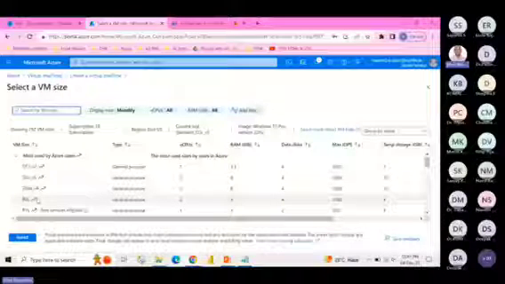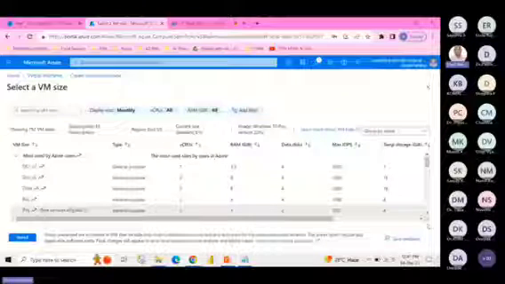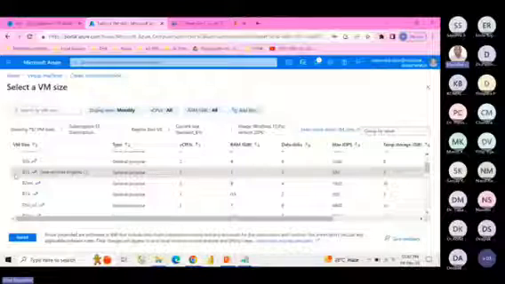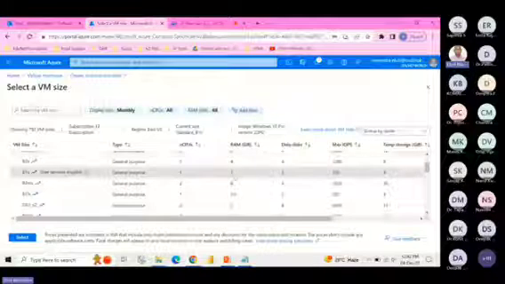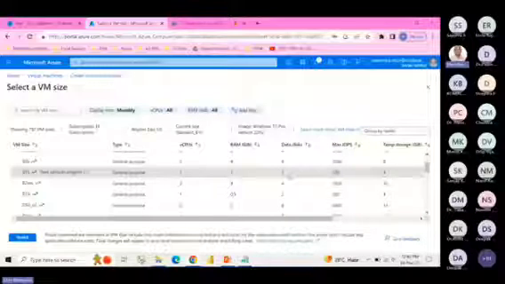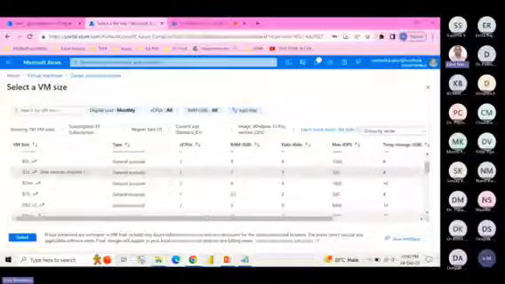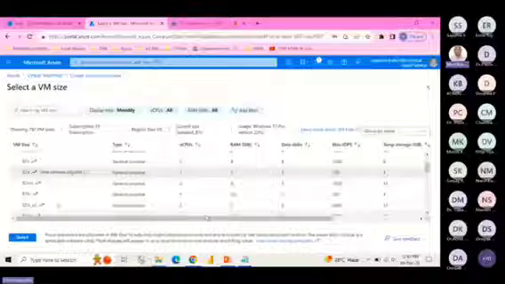Always select B1S. You can see here, B1S is available. I'm selecting B1S. When I'm selecting B1S, the number of CPUs is 1, the RAM size is 1 GB, and I'm providing 2 data disks. The maximum input output operations, and the storage is 4 GB of data I can store, and it is available for a price of 596 rupees per month. So that is the reason why you always select B1S.